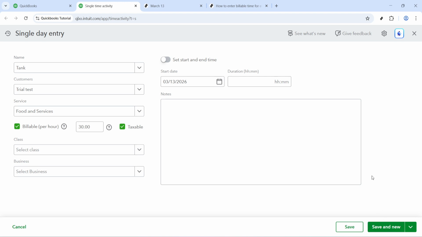The next time you create an invoice for that customer, QuickBooks will show the billable time so you can add it with a click. That's it. Simple, accurate, and ready for billing.